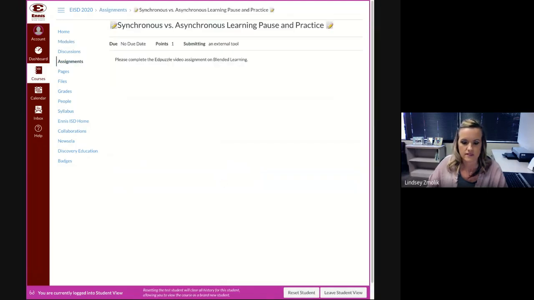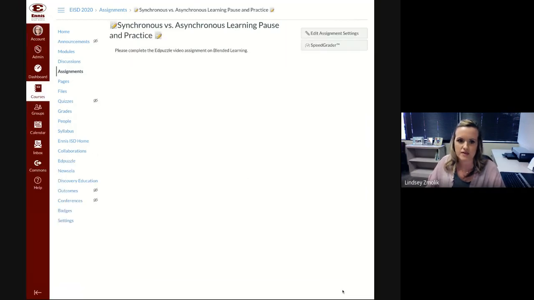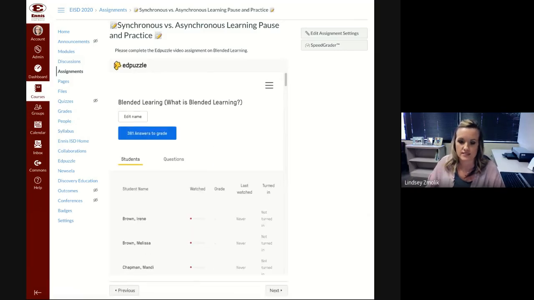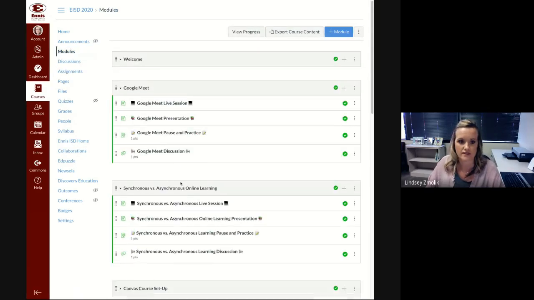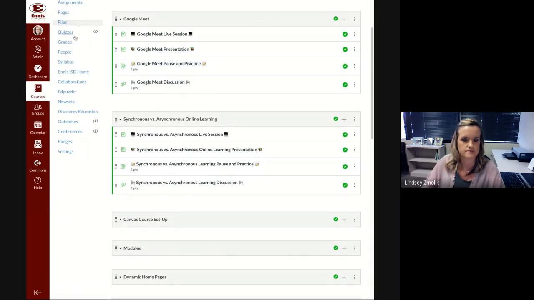This activity is actually using Edpuzzle, because I wanted you to see it from the student view. It may not load for me since I'm in student view. Let me take that off. I wanted you to see Edpuzzle from the student view of it inside of Canvas so that you could see that they do not actually have to leave Canvas to use Edpuzzle once you have it embedded. And it's, for some reason, not letting me go into it.